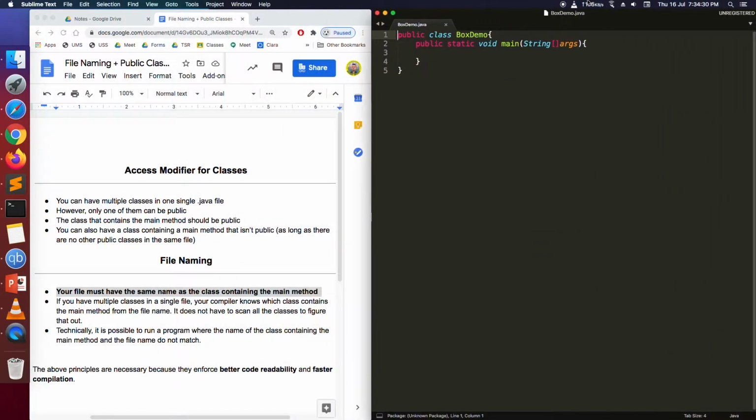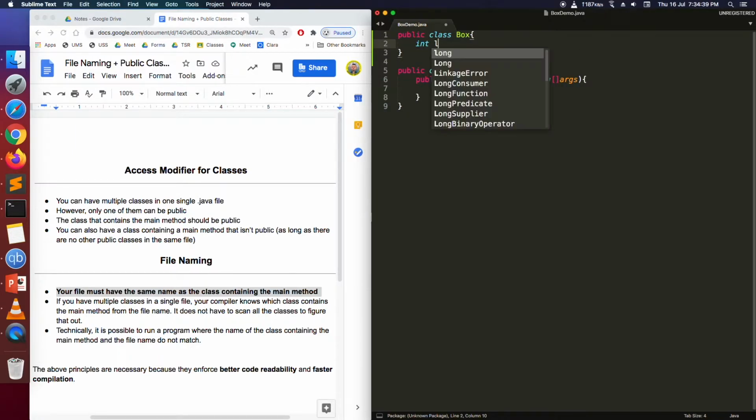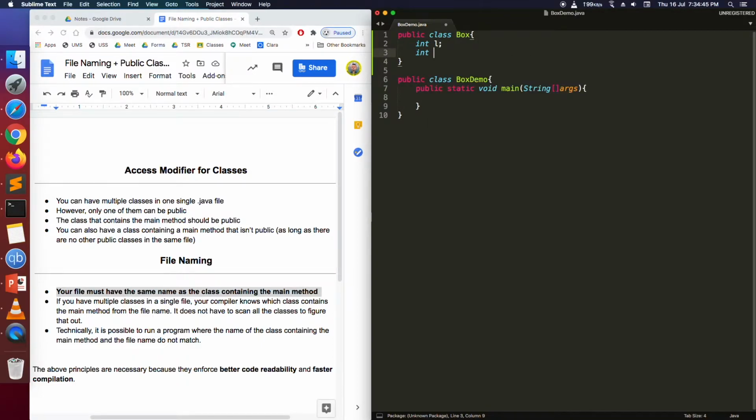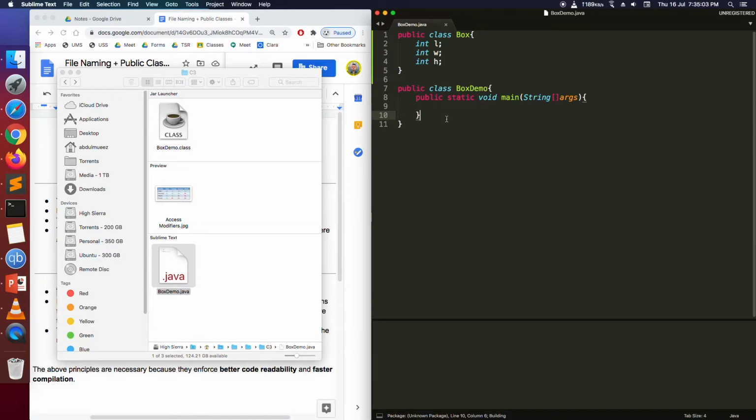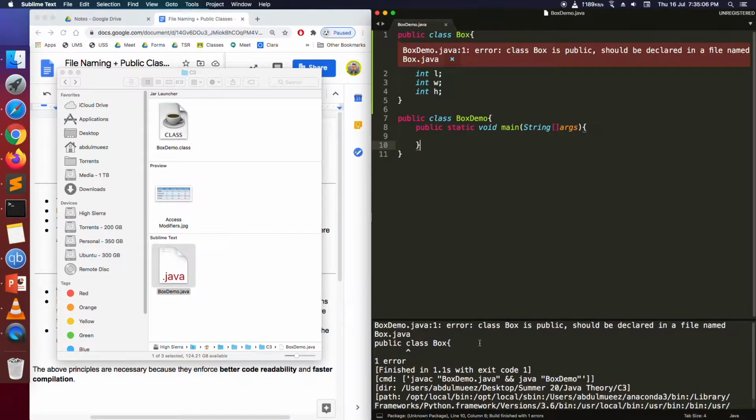Now let me do something new. Let me create another file. Let me call this Box, and for simplicity's sake let me just give it two variables, length and width. Okay, you know what, for consistency's sake I'll use the same three variables that I used before. Now if I run this program, let's see what happens. As you can see, I'm getting an error here. Why? It's saying class Box is public, should be declared in a file named Box.java.